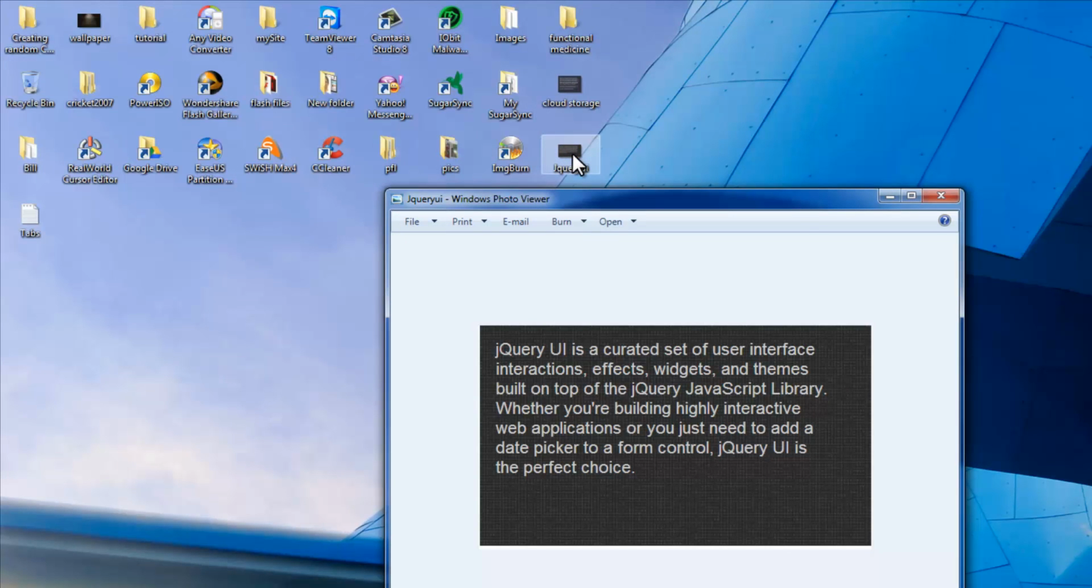jQuery UI is a curated set of user interface interactions, effects, widgets, and themes built on top of the jQuery JavaScript library. Basically, if the jQuery JavaScript library is the cake, this is the icing on the cake, the special effects. Whether you're building a highly interactive web application or just need to add a date picker to a form control, jQuery UI is the perfect choice.